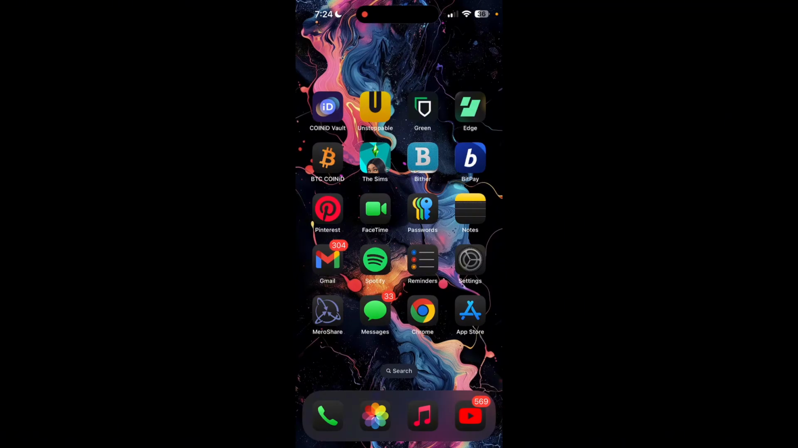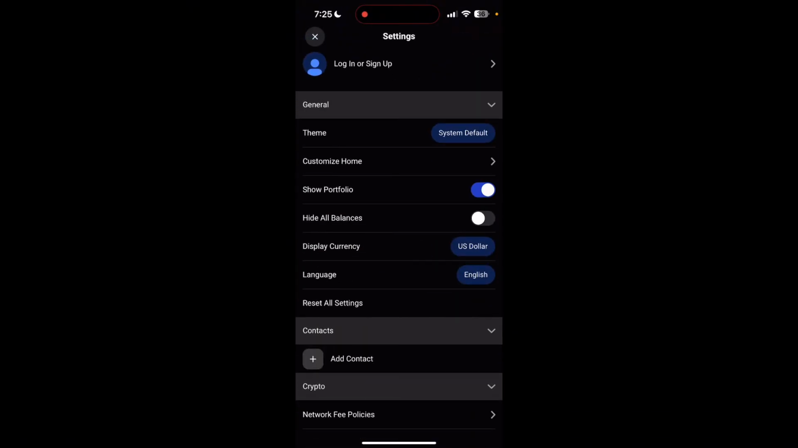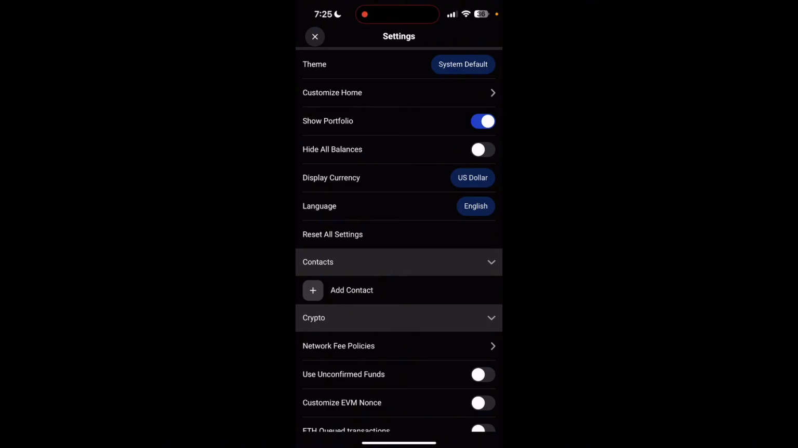In this video, we are going to learn how to add a new contact in BitPay account. First of all, tap and open BitPay application on your device. After that, click on the settings icon, which is at the top left corner of your screen. Now, scroll down until you see contact section. Click on add contact button.